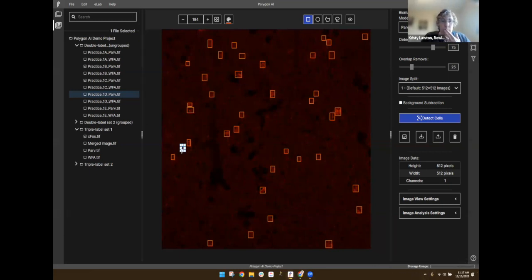So like this one, I can make it a little bit bigger. If I didn't think that was a cell, I could delete it. I can also click and drag. Arrow keys work as well. So that's the basic analysis when you already have a model trained.